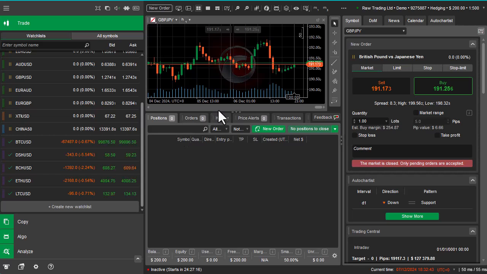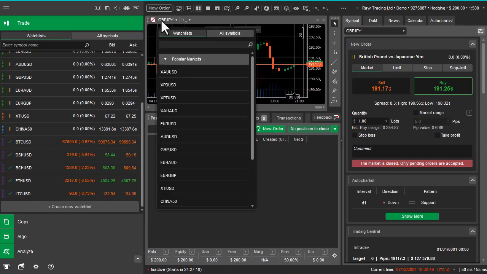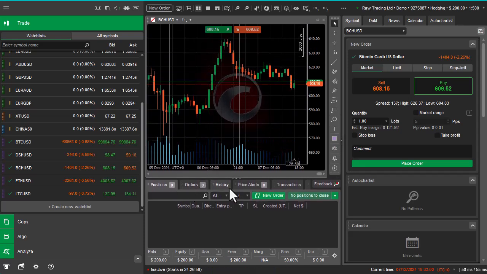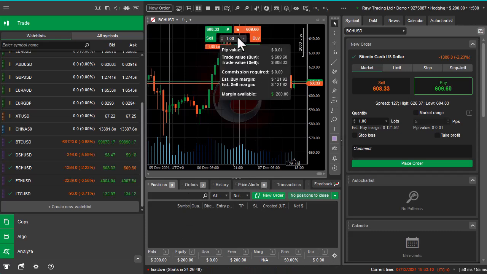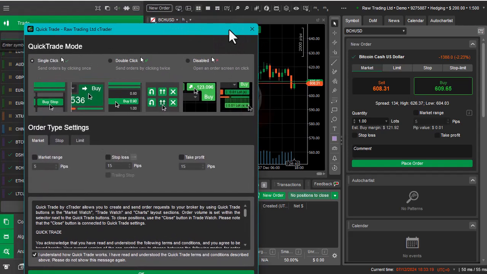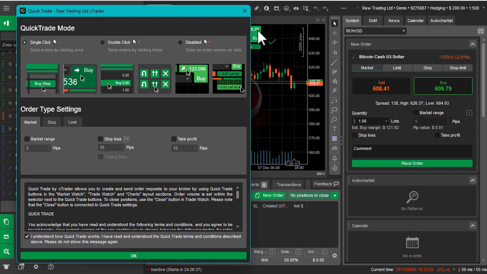Let's do a quick look at positions. So I will open up that Bitcoin, or I'll just do Bitcoin Cash. This will tell you the positions, orders, histories, etc. Below you have the information for the account. So let's say I want to buy 0.1 Bitcoin Cash. So I can type in that and hit the buy button up here.